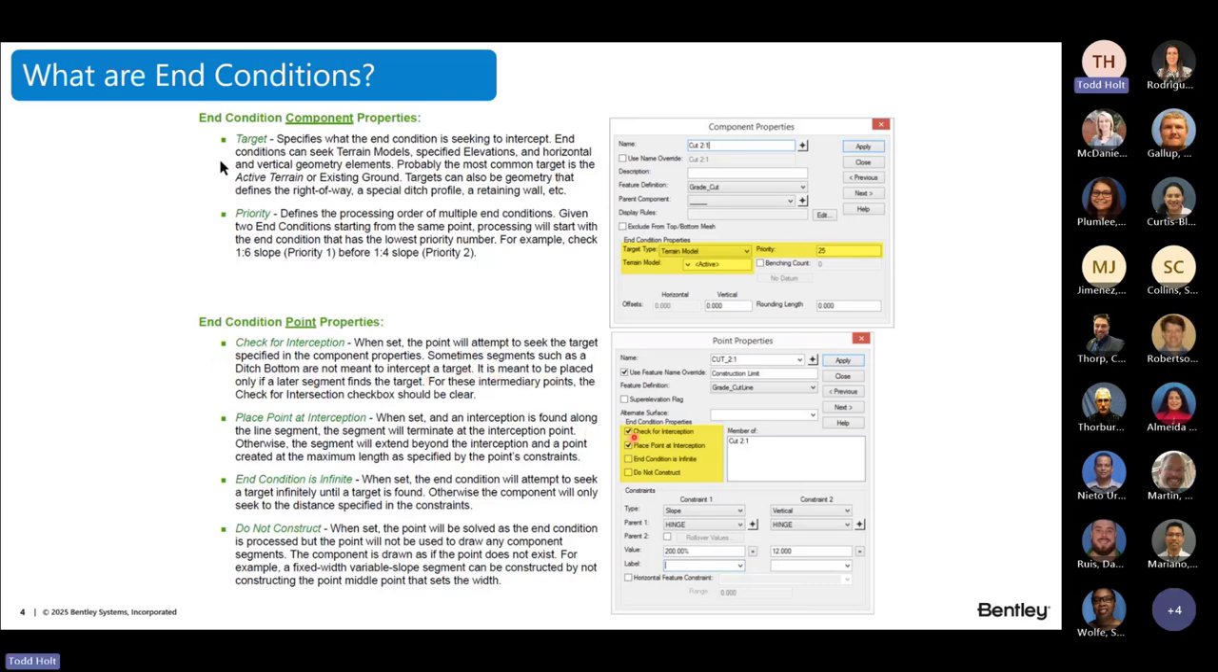So when that's set, it's going to attempt to seek the target specified in the component. So if we check for intercept, it's going to draw this end condition based off the target type that we have in here. So if it finds it, it's going to check for that intercept. And then we can place a point at that intercept. We're going to go through these toggles and set those on or off. But this is just, again, information that we'll build upon. So we're going to just start simple and work our way to a little more complicated.